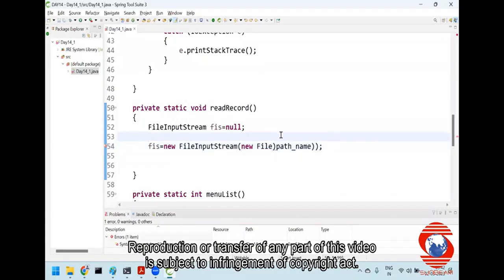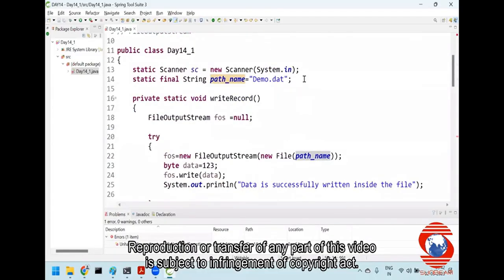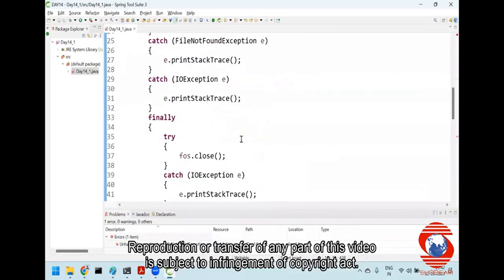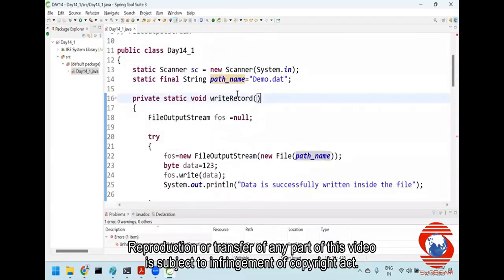The similar kind of question to everyone over here is: why have I created this path name demo.dat outside the scope of writeRecord and readRecord? The reason is I have to refer to this file name again and again. Instead of creating the string separately in writeRecord and separately in readRecord, I have created it globally, within the class. We can use it in both functions. Absolutely perfect. Same is the case with scanner. Okay?